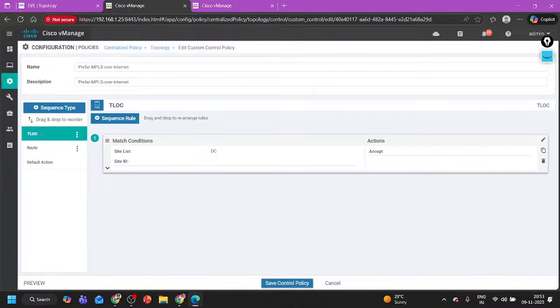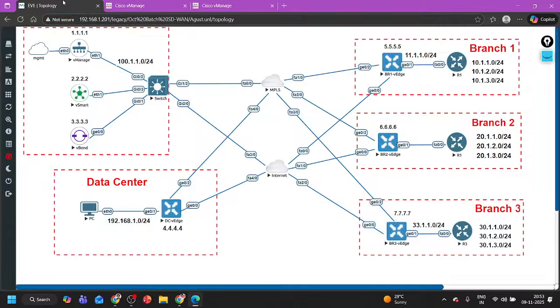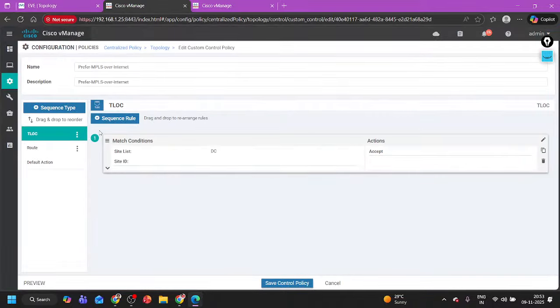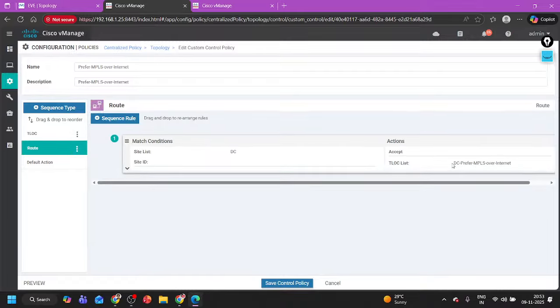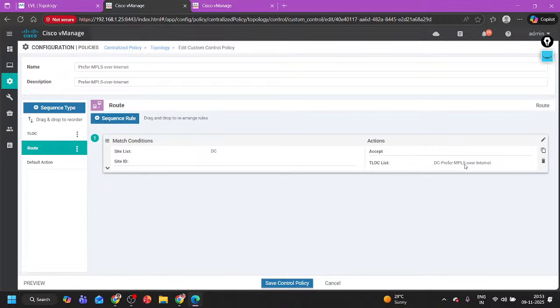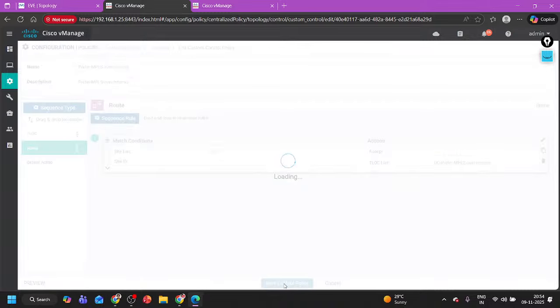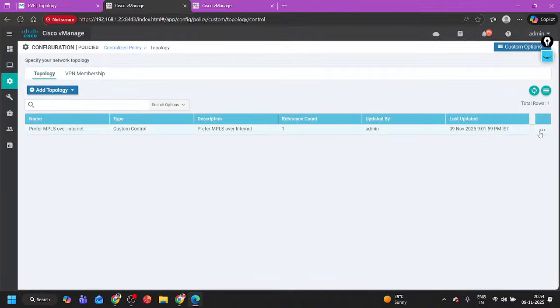I am trying to build one interesting topology, hub and spoke, and then prefer MPLS over internet. Is this policy clear, guys? For TLOC, I said if this is DC TLOC, action accept. If this is the route of DC, then set TLOC, this one. DC prefer MPLS over internet. It's simple, right? So this is a hub and spoke topology over MPLS.